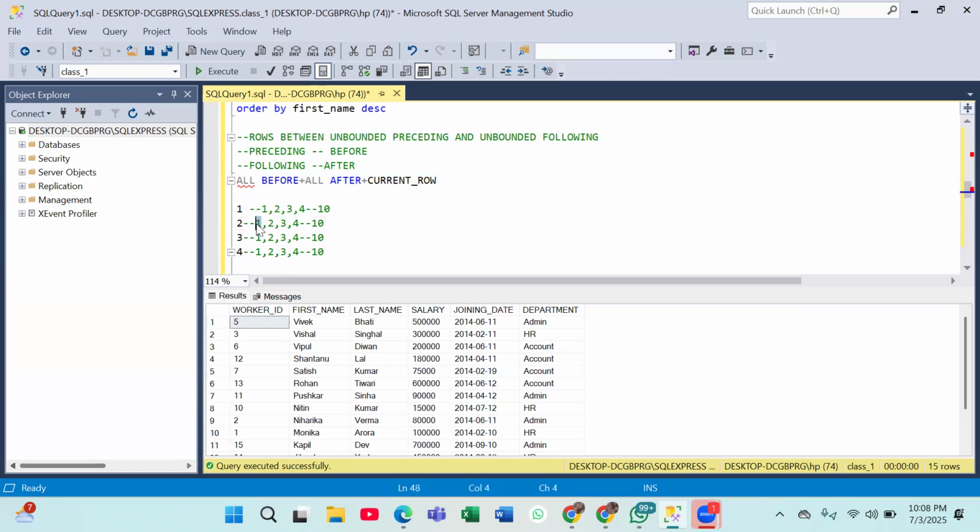So we will get 1, the current row will be 2, and all following rows will be 3 and 4. Correct, everyone? Similarly for the third row, the current row will be 3 only. All before rows will be 1 and 2, and the following row will be 4 here. Similarly for the fourth row, all above rows will be 1, 2, 3, and the current row will be 4. You don't have any following rows, so you will not get any.